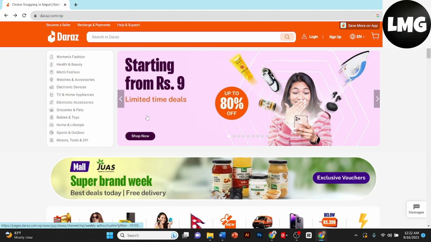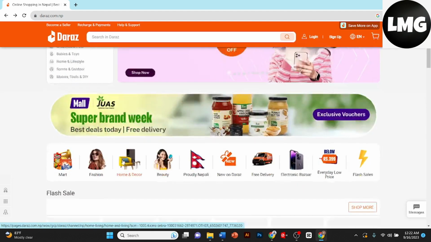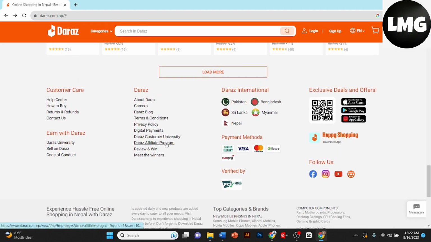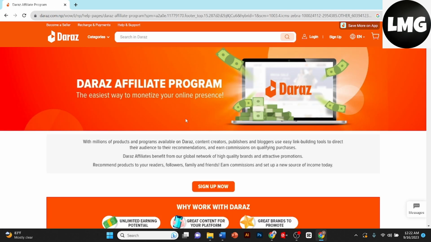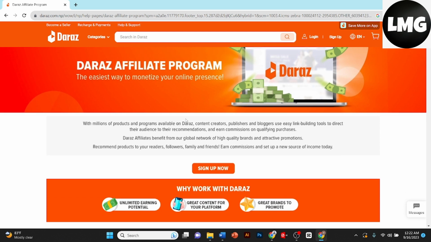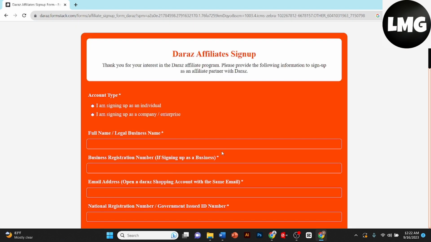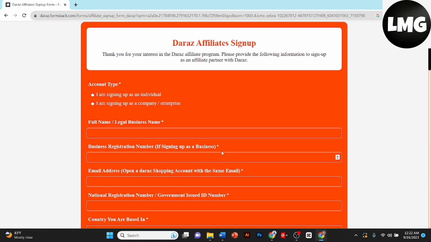Open your web browser and go to the Daraz Nepal website. Scroll down to the footer section and look for affiliate program and click on it. So here is the option of the Daraz affiliate program. I'll click on it. On the affiliate program page, you'll typically find a sign up button. Click on it to begin your application. I'll click on it. You will be directed to the Daraz Nepal affiliate application form.